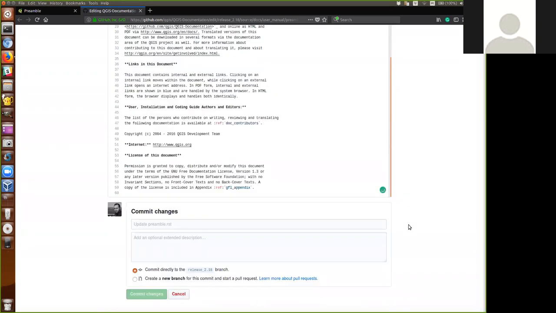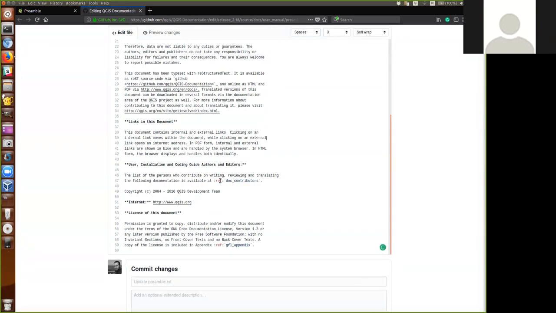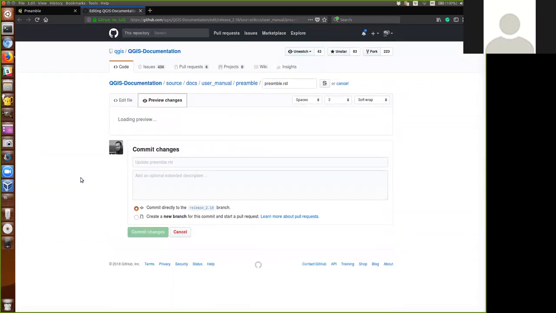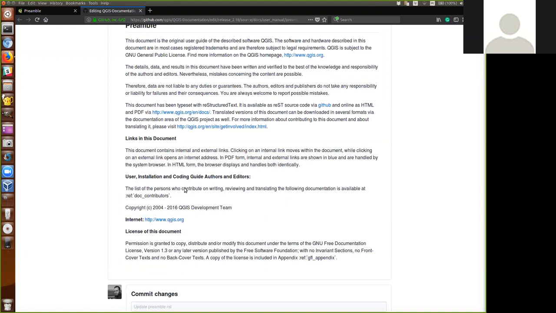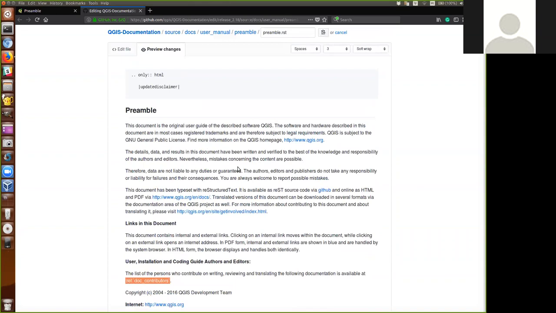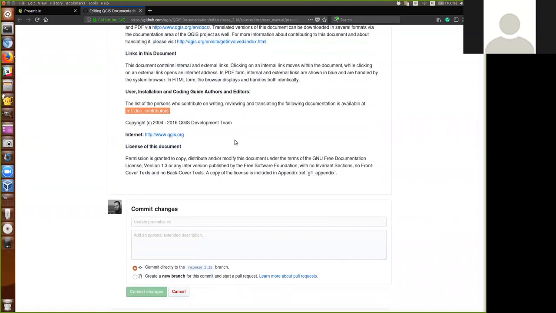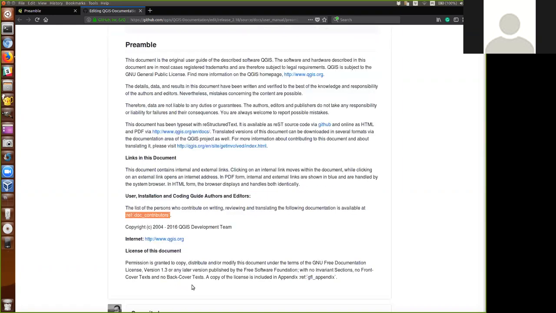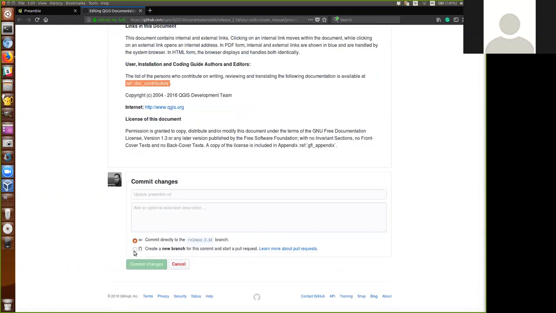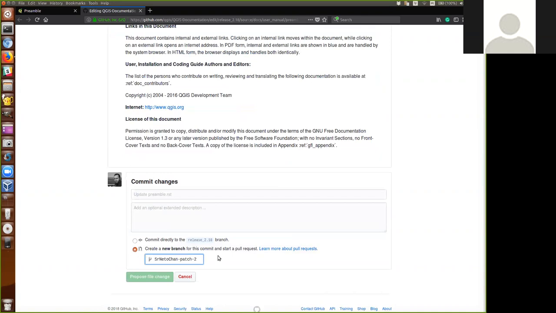Then you do all the changes, and you can preview the changes. Please bear in mind that this preview is not perfect because it shows some stuff from Sphinx that GitHub cannot preview, but still you can have the idea. For now, it won't preview images, but we have a pull request prepared for that. Hopefully it will be merged soon. So you do the edit, look into the preview, create a new branch, and create a pull request from it.